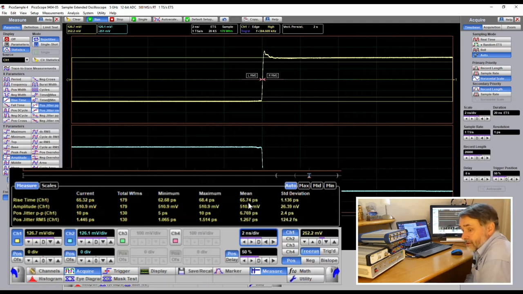Well, a 5 gigahertz scope should have a rise time of around 70 picoseconds. So clearly, given that we're measuring the rise time of the scope and the rise time of the pulse generator there, we've got plenty of bandwidth to reveal our rise time.